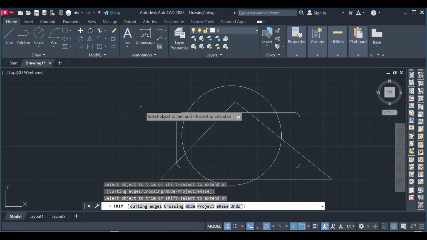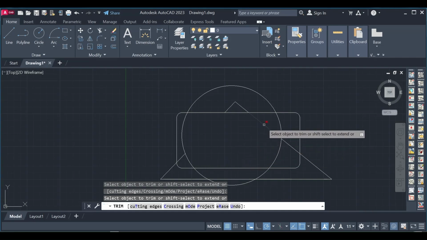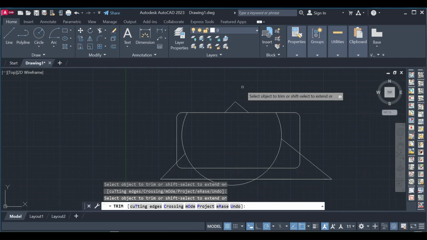So once you hit enter, when you hover around a particular boundary, you can see it trims up to the next available boundary. When you hover your mouse over here, you can see it trims that line up to the next boundary. When you do the same thing to the circle, it trims up to the next boundary. So we can hit escape.